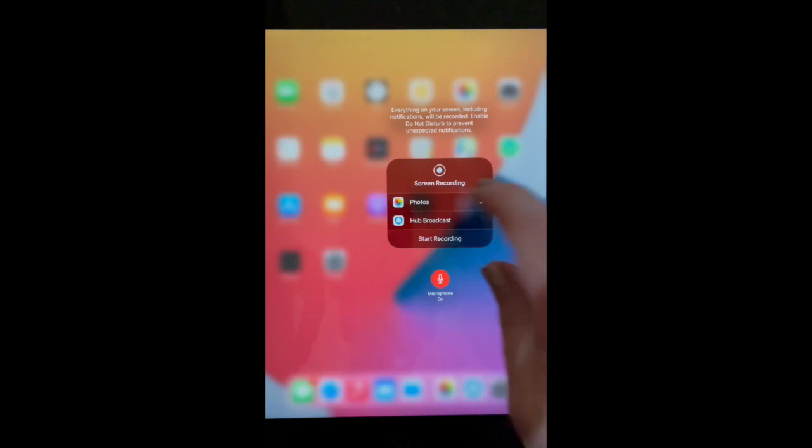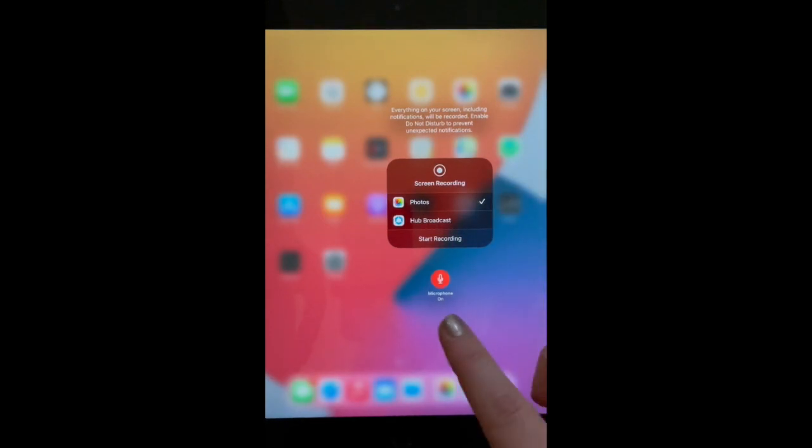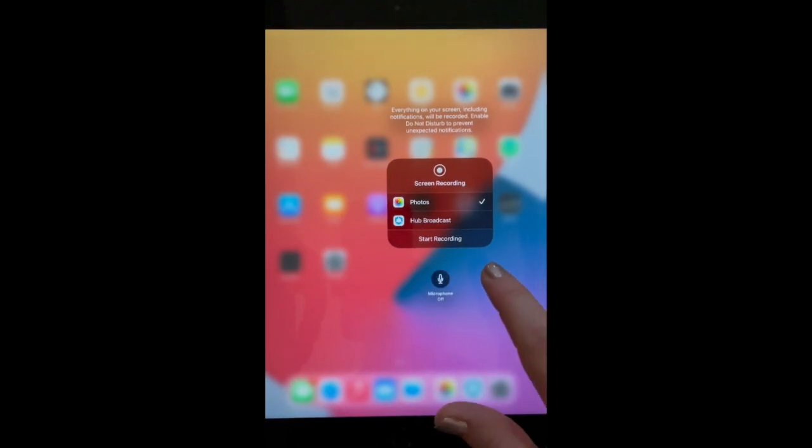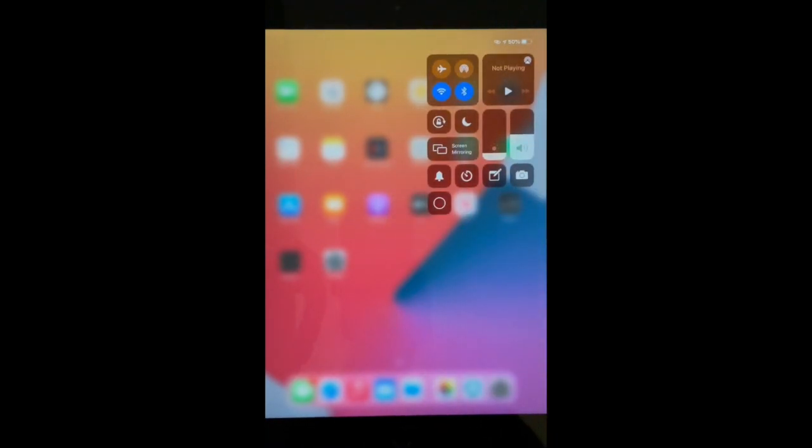Now firstly, I'm going to tap and hold it because I want to check whether my microphone is on, or perhaps you actually want it off for the recording. So I'm actually going to turn mine off today. When I'm ready, I can just tap the icon. It's going to count down from 3.